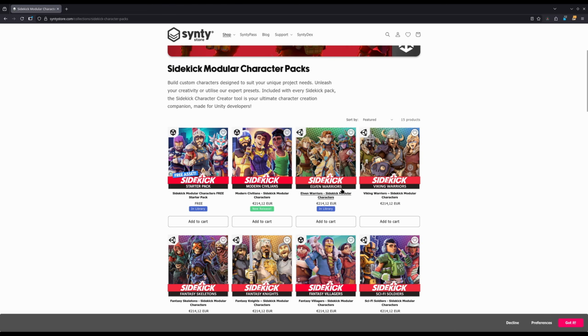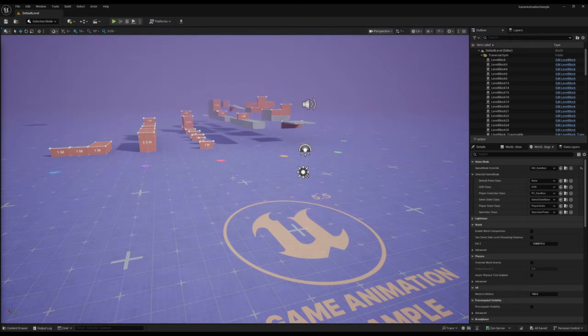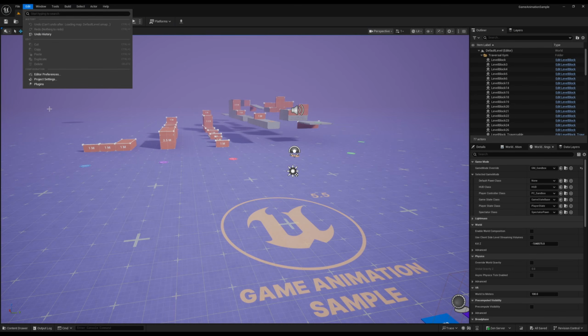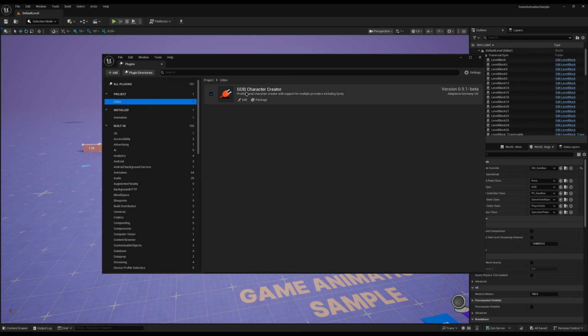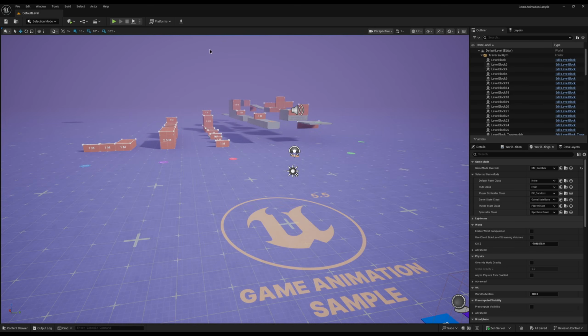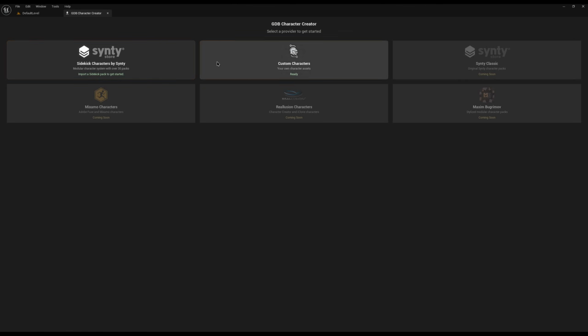But once you've downloaded it, and you've downloaded a couple of packs, install the plugin to your project, and you can see if I come to edit plugins, I've got it up here, the GameDevBuddy GDB character creator. Make sure it's all set up and everything. I'm using a beta version at the moment, but you will have the latest version when it's out. And then once you restart, you'll essentially have your icon at the top to begin. So simply tap it, and then you've got your options.